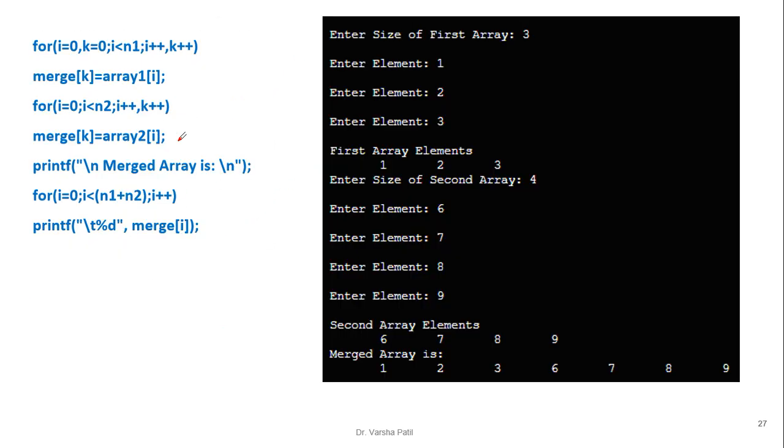Now this is very important, only the k variable. Initially for i equal to 0, i is less than n1, i plus plus, we take the first array's elements and store them into the merge array, and k is incremented.